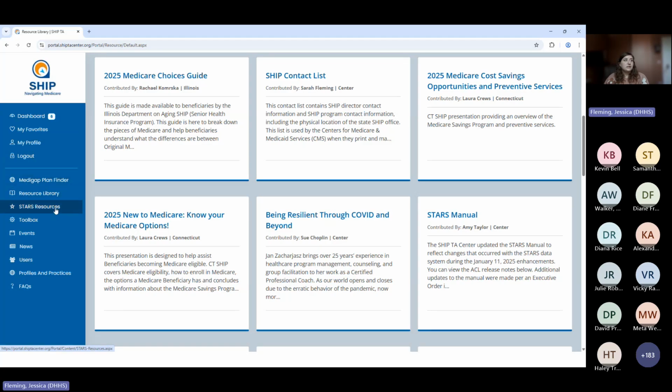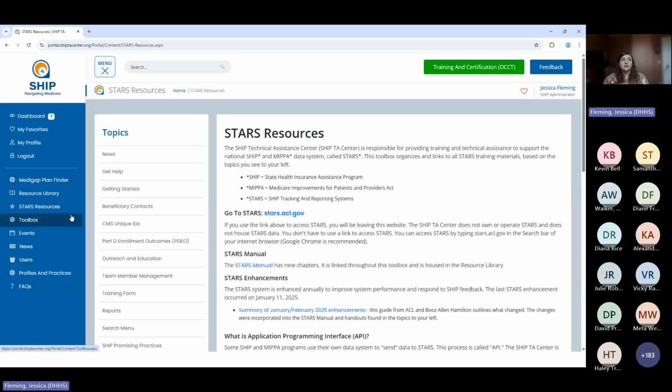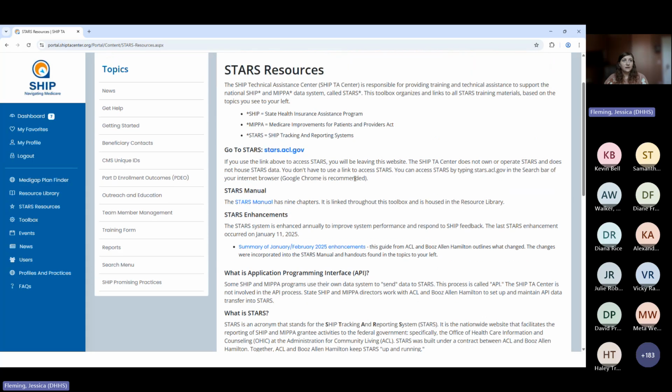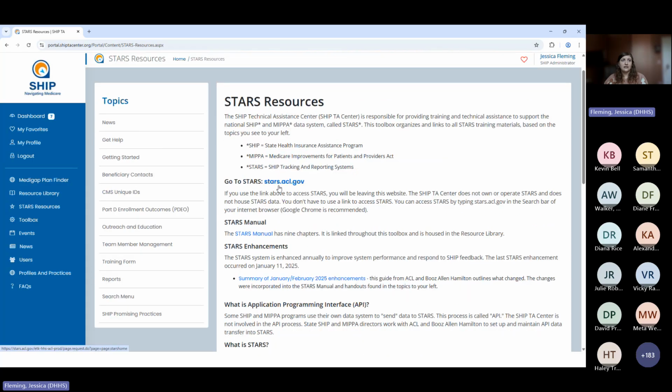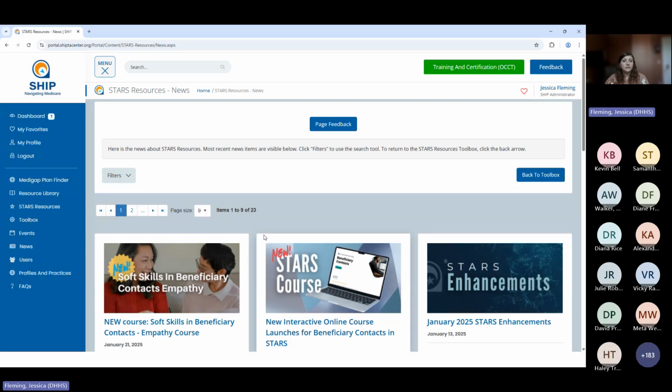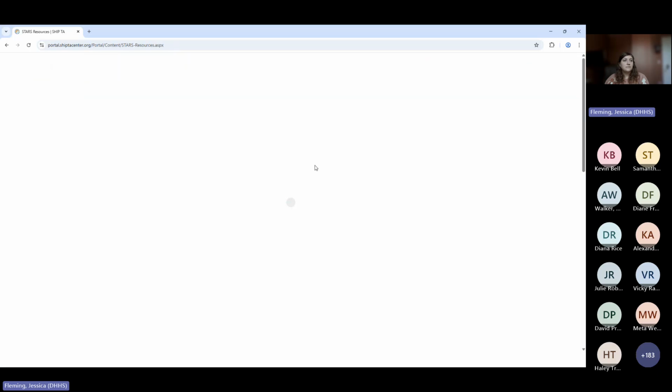We have the STARS resources. So I spend a lot of time in the STARS resources. I have found it immensely helpful. It splits it up by topic. So page 1 is just going to give us some general information about STARS that we've gone through today, as well as the link to STARS, stars.acl.gov, where you will log into the STARS system. You will have to enter your separate login for the STARS system. There's a news section that if there's any updates or information about that, you can look there. So that will stay updated.